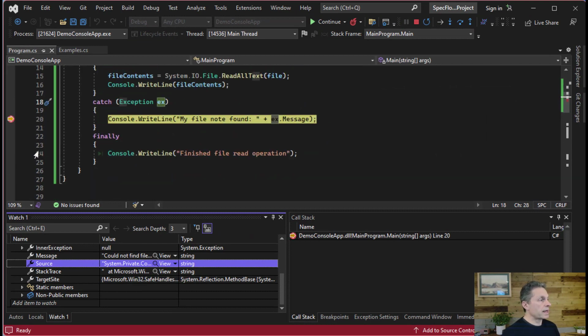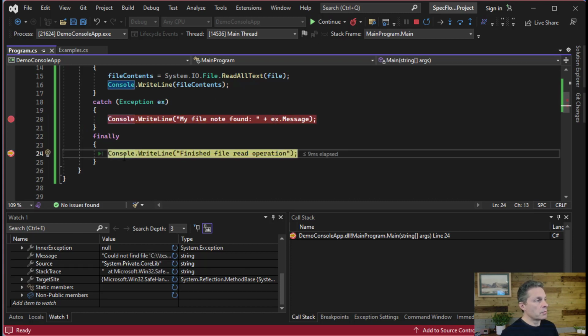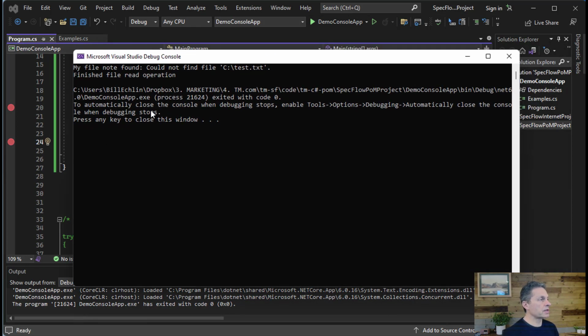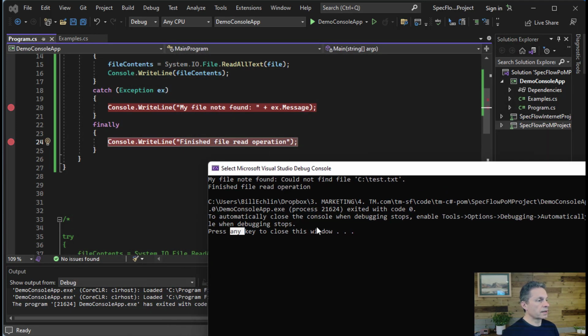So if we continue the execution, you'll notice that the Console.WriteLine command is executed, and then we move on to the finally block of code where we execute the code in the finally block. And if you look at this in the console application, you'll see here that we've executed that finally statement, and you can see here that the catch block wrote to the console, file not found, could not find the file, test.txt.